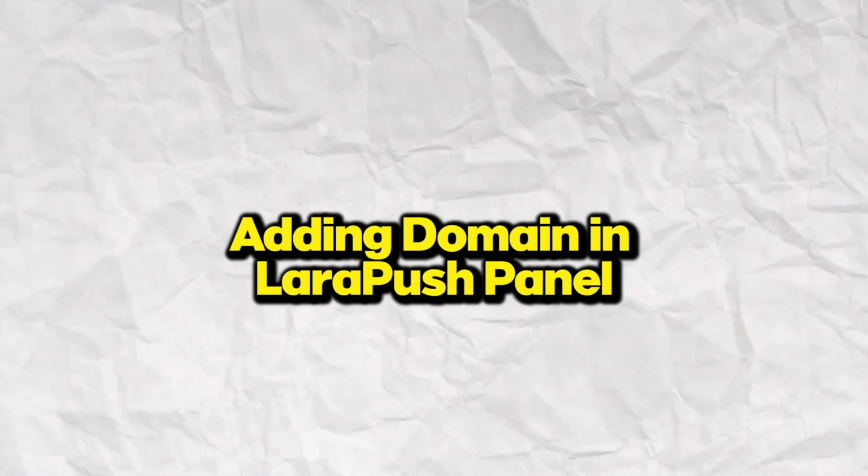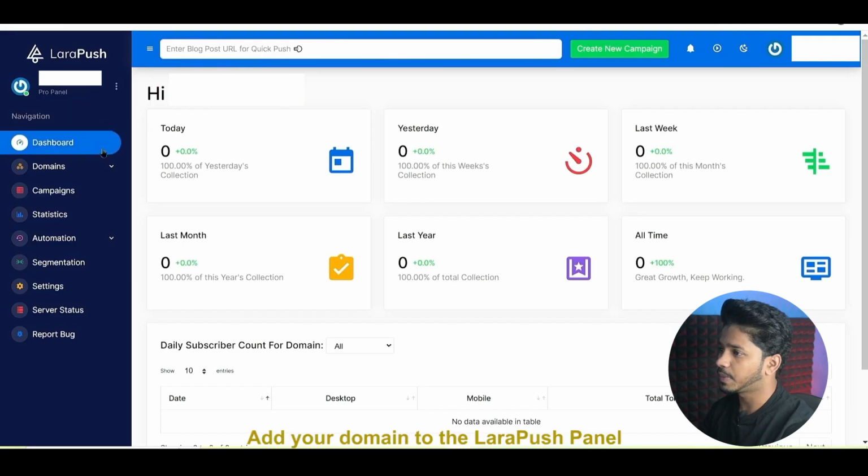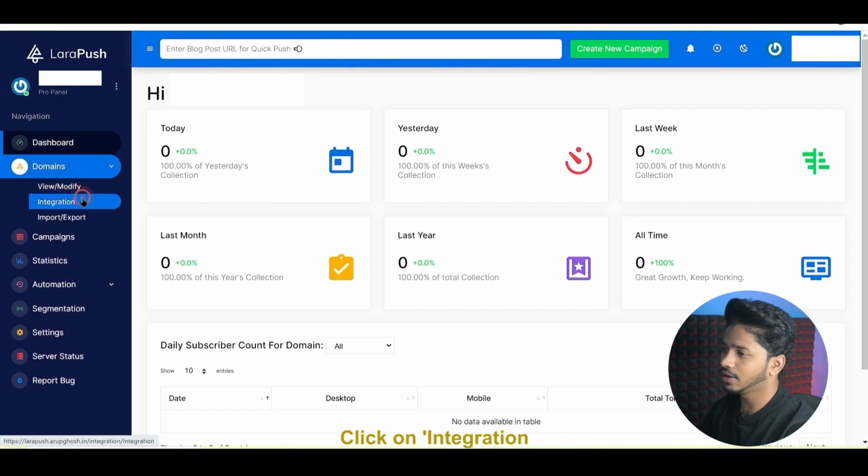Start with adding domain in LaraPush panel. Adding your domain to the LaraPush panel. Navigate to the domain section, click on integration.